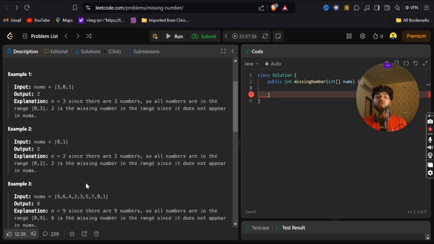In example number 2, we have only 0 and 1. But our n is 2, because in an array, indexes start from 0. 0, 1, 2 means 3 integers, like 3 indexes will be there. But in this case, we have only 0 and 1. Do not get confused that we have 0 and 1 so it is complete. No, we have to read our n also. So 2 is not there, so that's why 2 is missing.